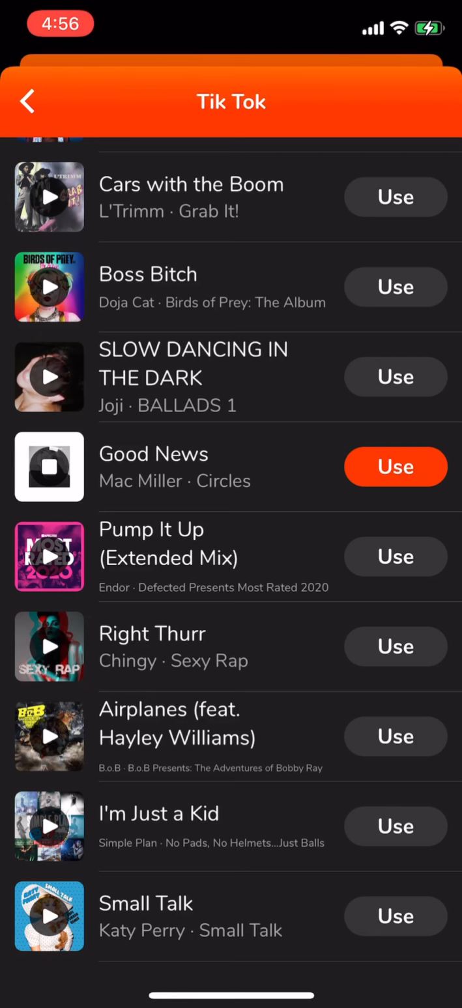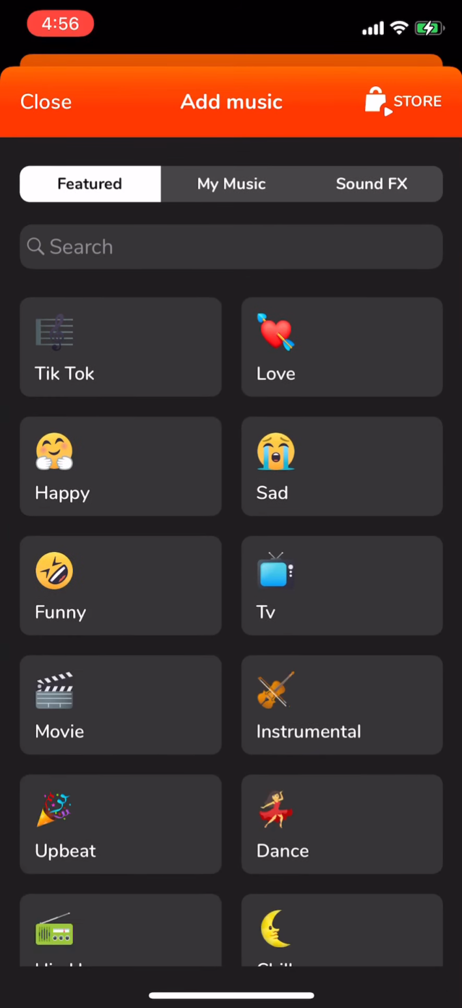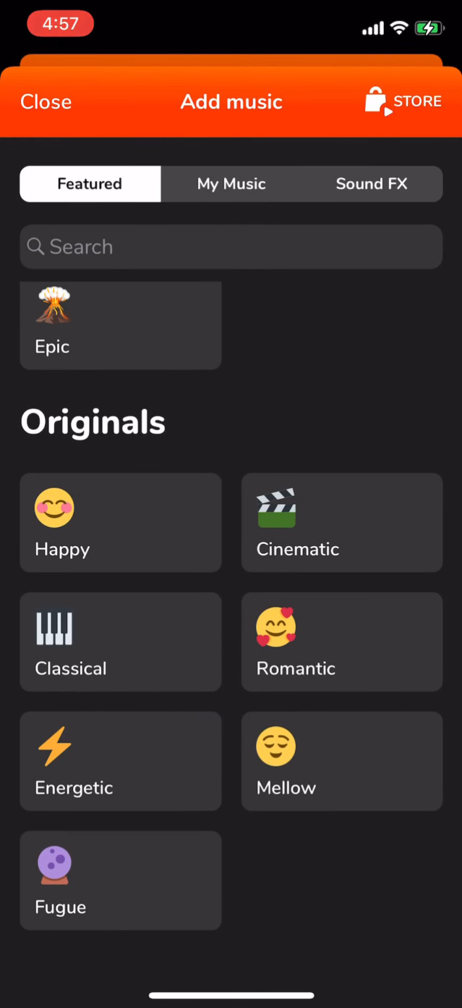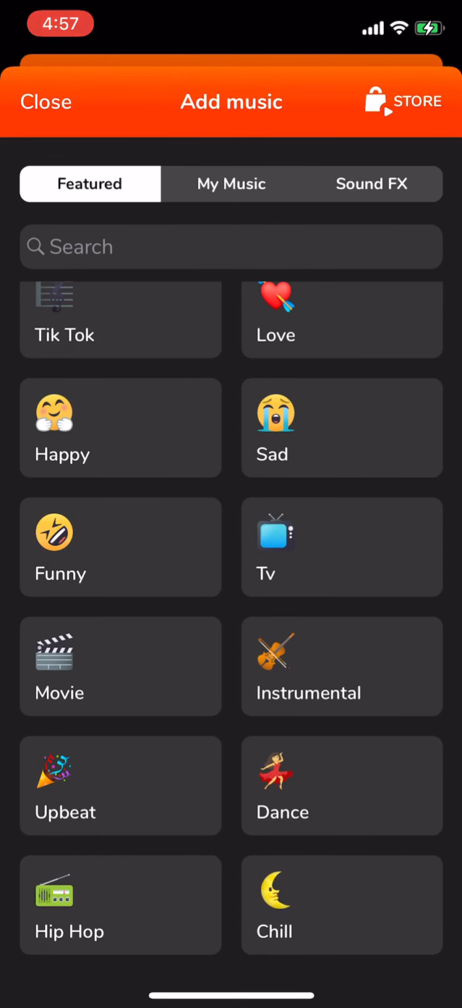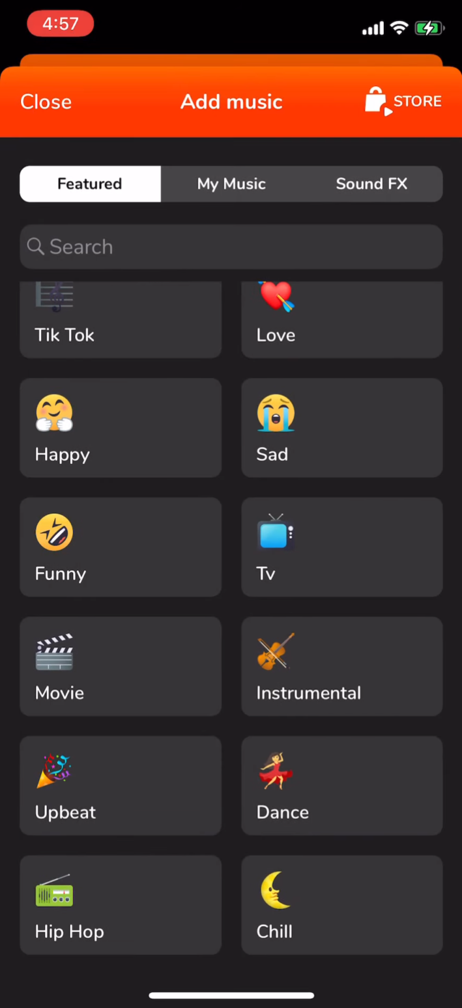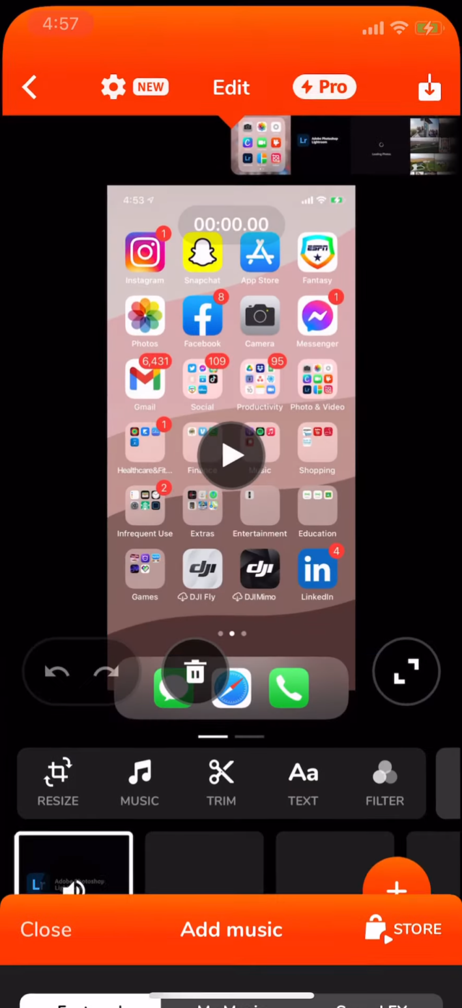If I go back, I can also choose video music by emotion, by the feeling I want to convey to the audience. I can select music from my phone. There's just a whole bunch of options available to you depending on how you want your video to feel. So I'm going to go back out of this and I'm going to show you a couple of the other options available to you here in Videoshop.